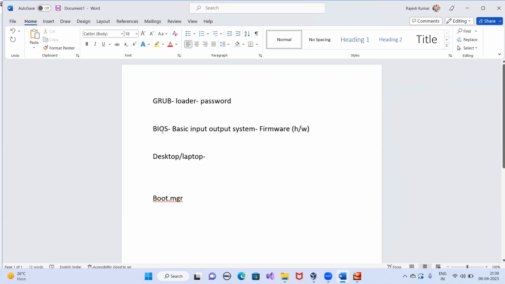BIOS manages your peripheral devices, the basic input output system: whatever input devices are available, like keyboard, mouse, monitor, CPU, RAM, and whatever output devices you have attached, like a pen drive also. It will all reflect inside the BIOS.